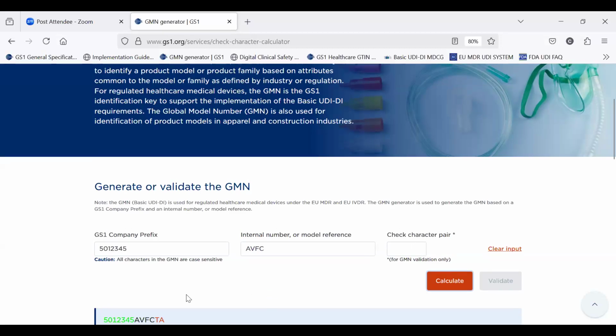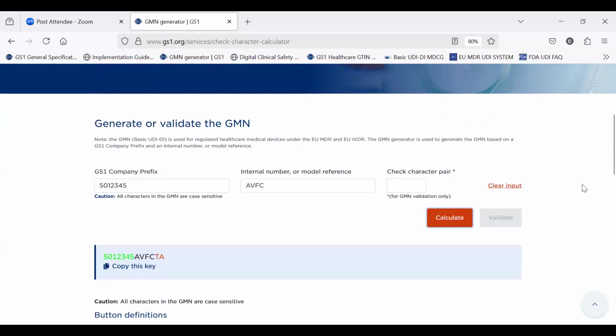pair. And that information then appears down the bottom here, and you can then copy the key and paste it into your systems. A couple of things to note is that the check character pair is case sensitive to the internal number model reference. So for instance, if I change this to lowercase AV rather than TA, it's 5H. Another thing to note is that the check character pair can be 2 numeric characters.